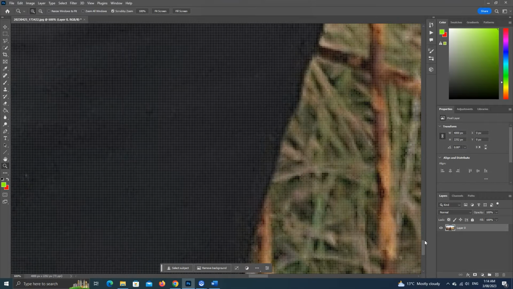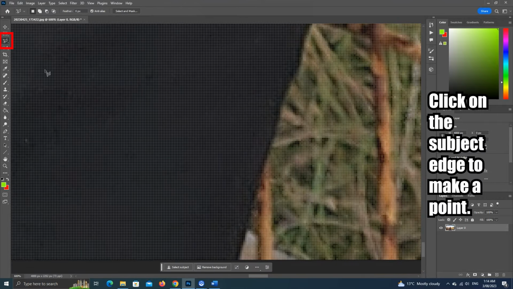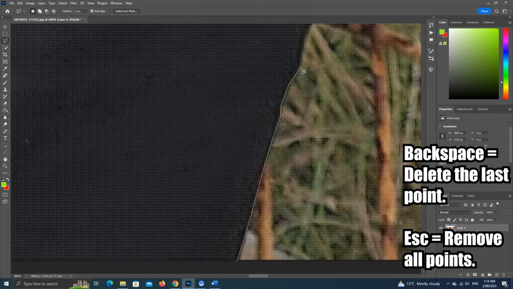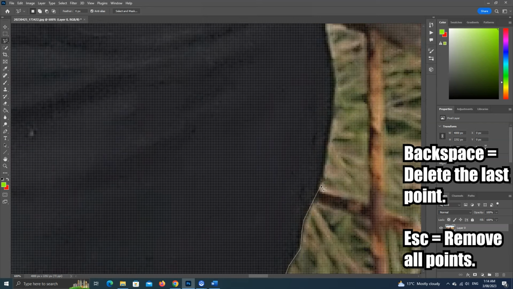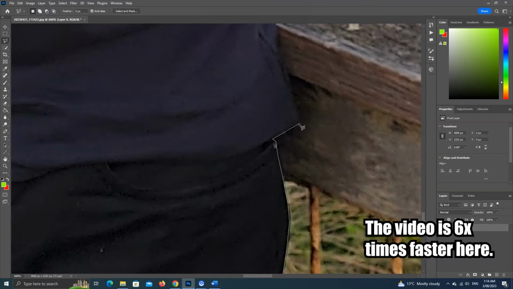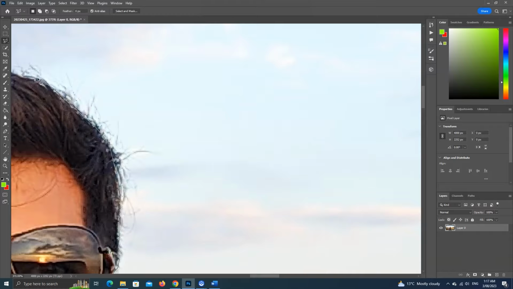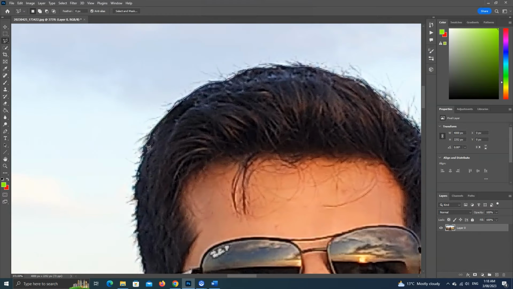Choose the tool and make a starting point from the subject. Click the mouse button to make a point. Keep going. Hit the backspace key to remove the last point. This is a daunting process because you must select each point, but trust me, this is the most detailed way. You might have a hard time with the hair, but try as much as you can.